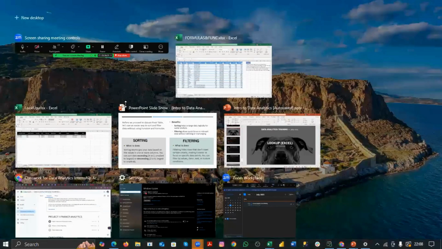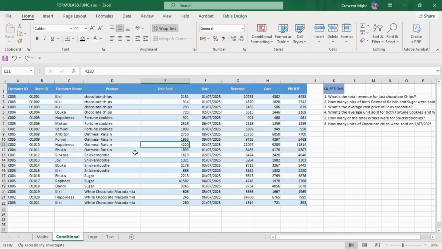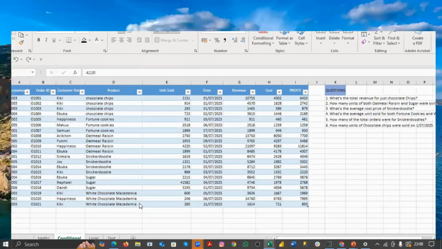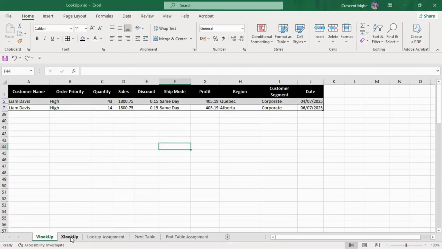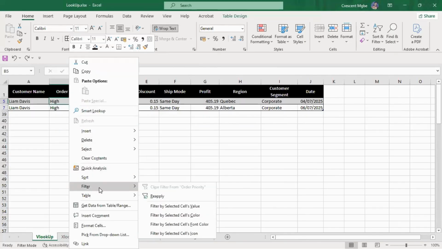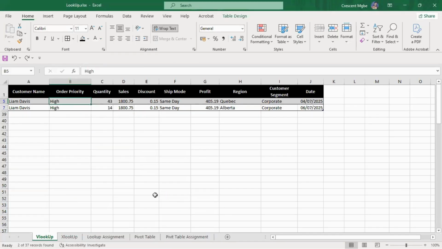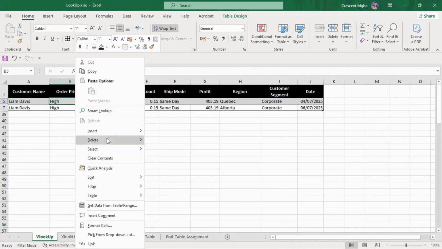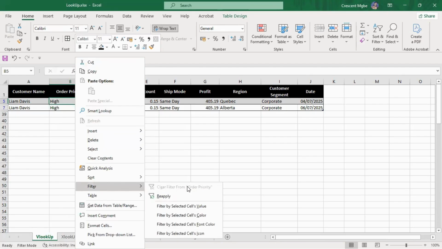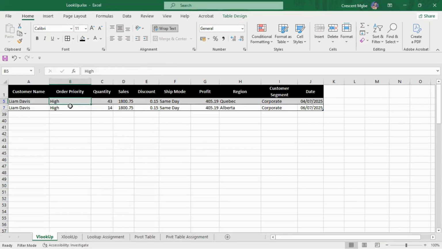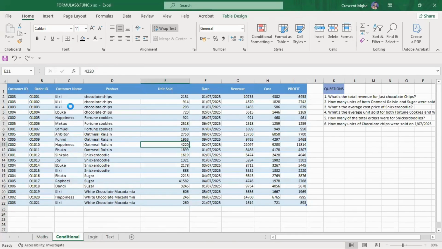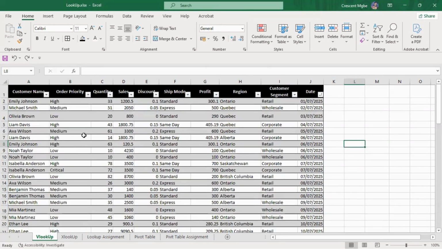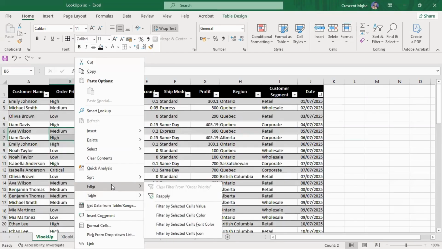Okay, let's try. So we have this one. Oh, sorry. I wanted to go back to this cell. We'll have the high. So let's remove the filter. Filter by selected icon. Clear filtering. Why am I not getting it? It's not highlighted. Okay. So if we select two, maybe medium and this one, like this, let's see if it's going to give us the filter. Then filter by selected cell.